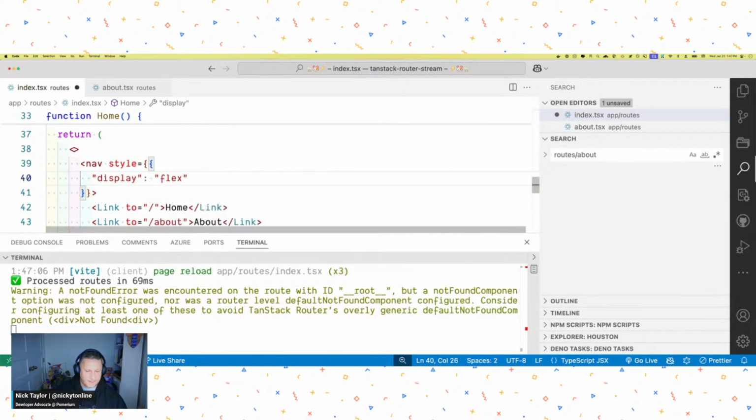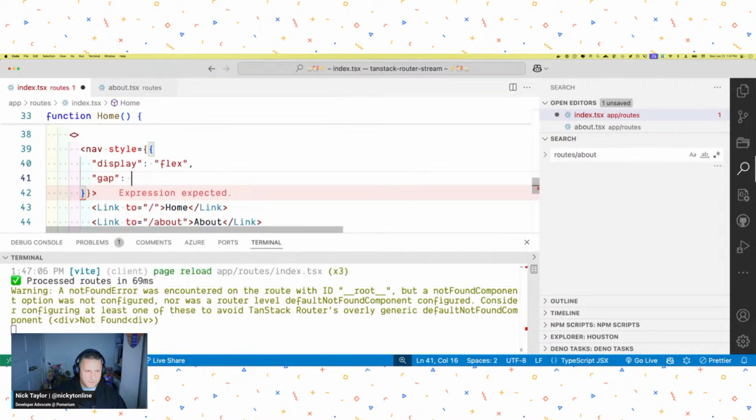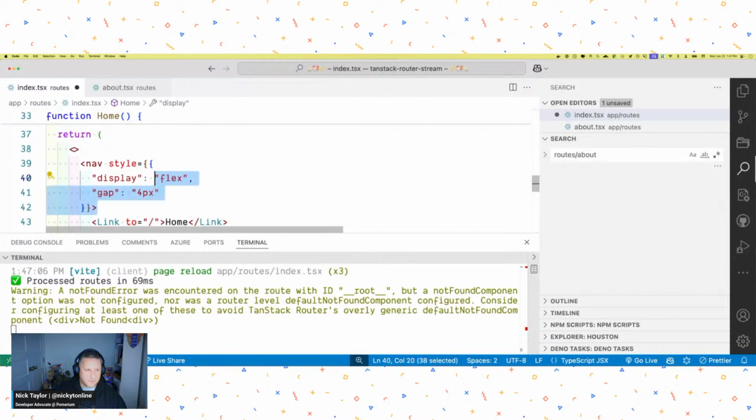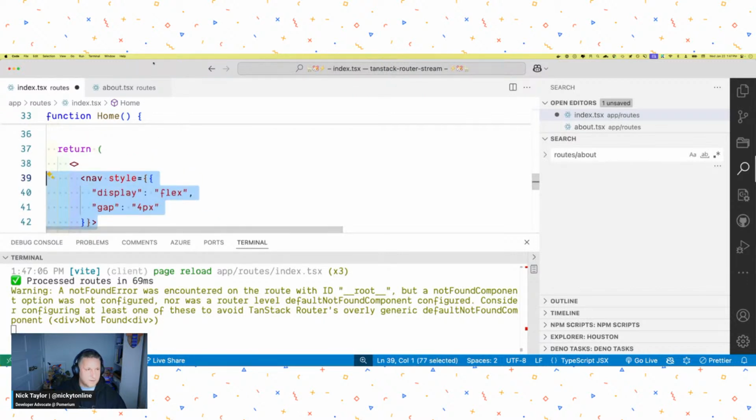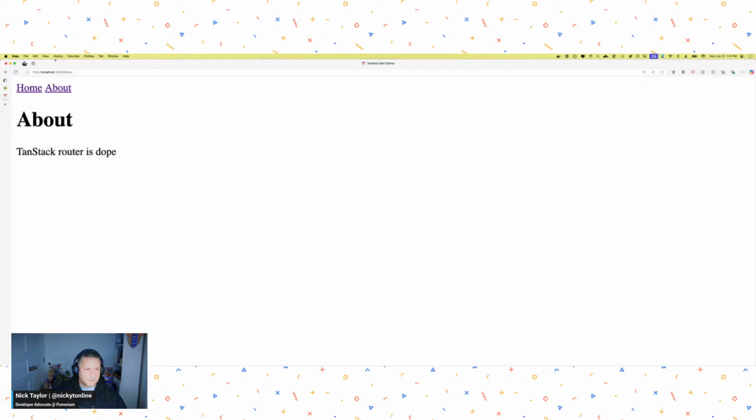Flex. And then just do gap, 4 pixels. Sure. That looks good. And let's just do that over here. This really should be in its own component, but whatever. Okay, so we can see here, go back to home.